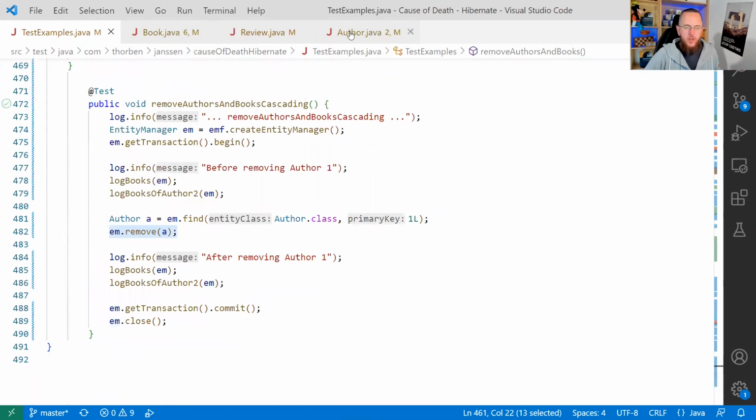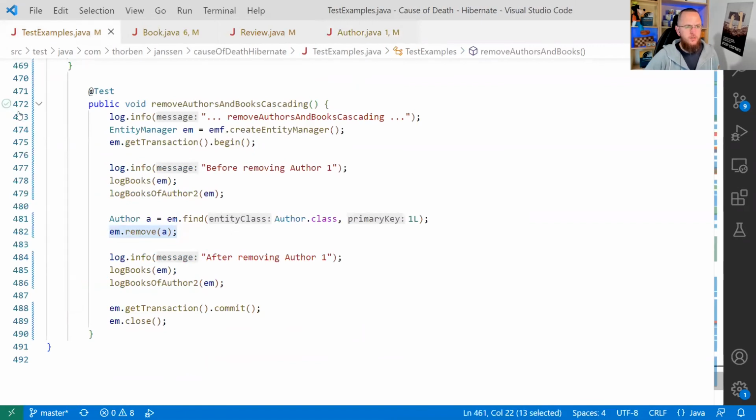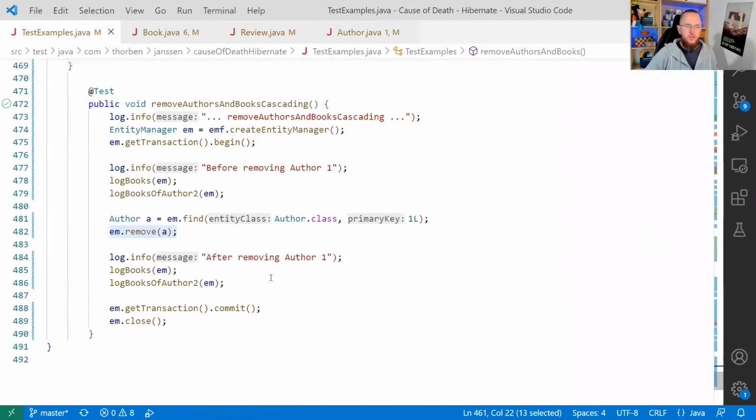And sometimes developers think, well, wouldn't cascading be easier? Let's cascade the association from the authors to the books. And this is risky. Cascading is only intended to be used for parent-child associations where the child depends on the parent. That's not the case for a many-to-many association.